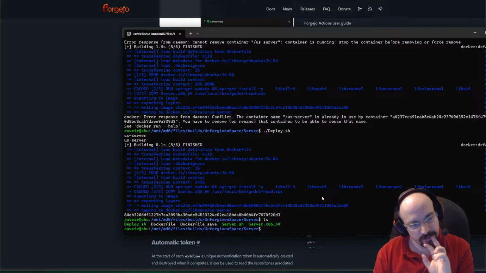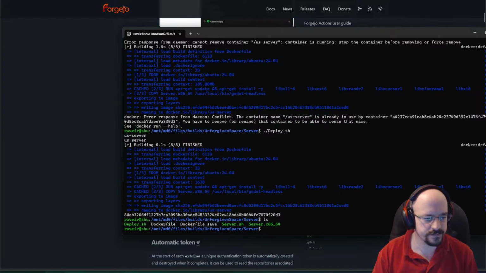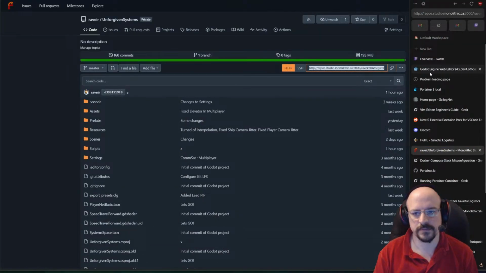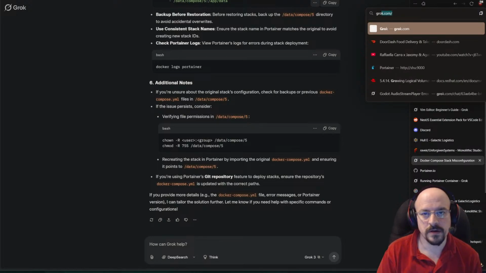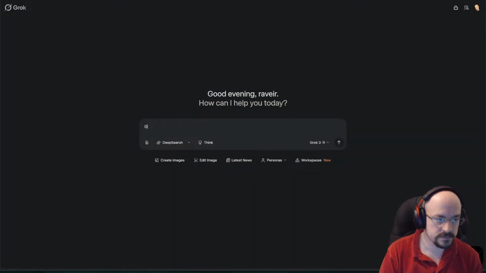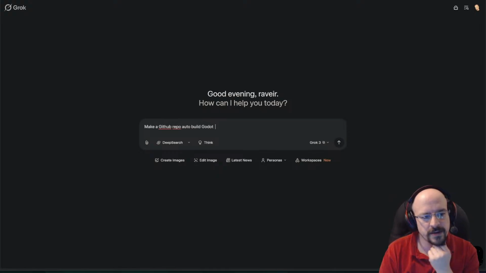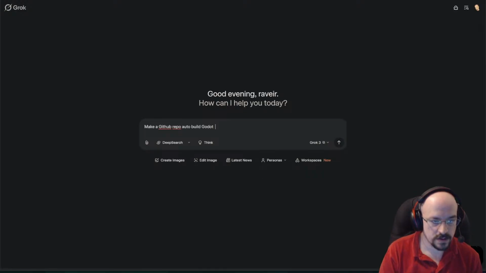Yeah, so I need a remote. Make a GitHub repo. Auto build Godot. Yeah, like we want to just use a .NET build. Godot. Push to master with for Java options.